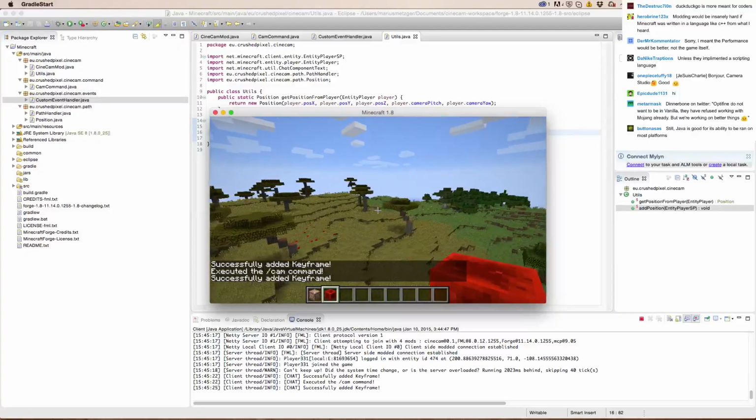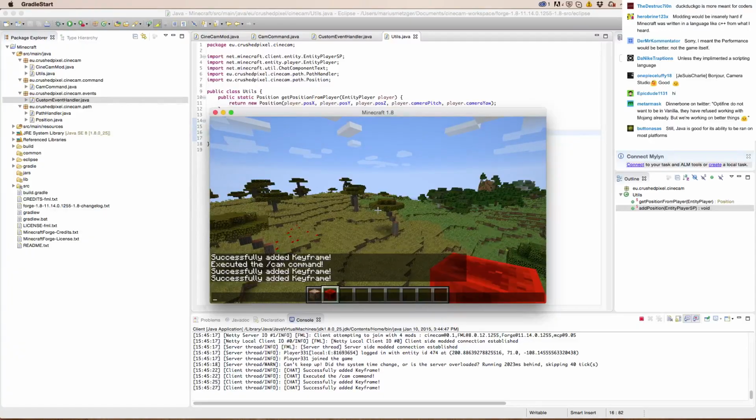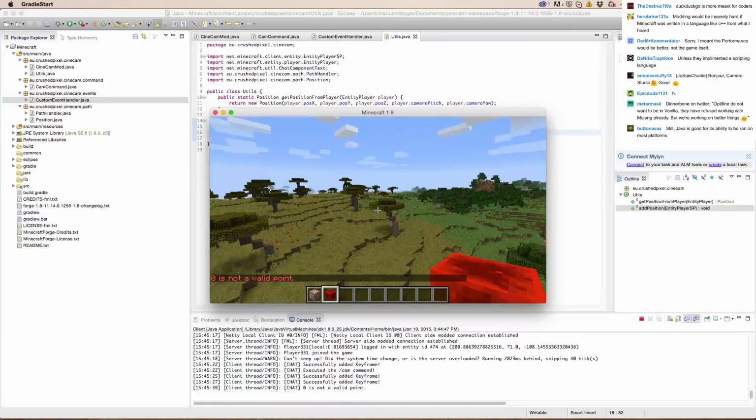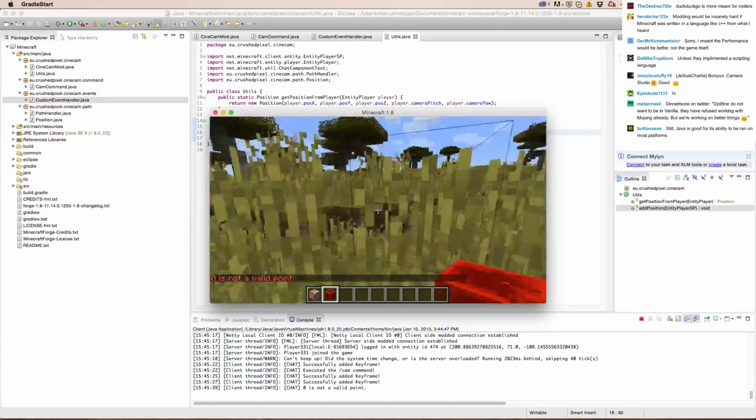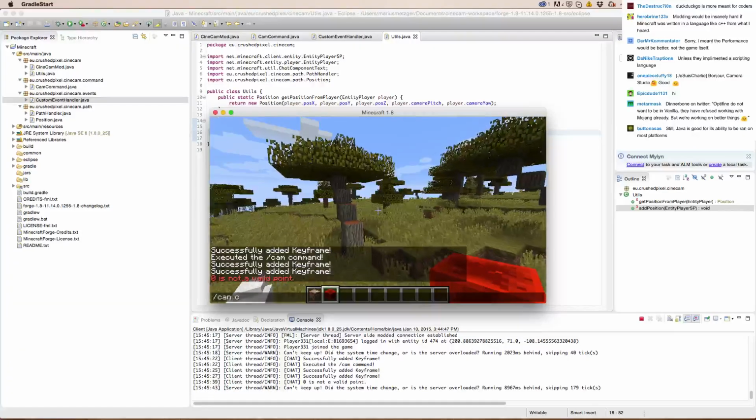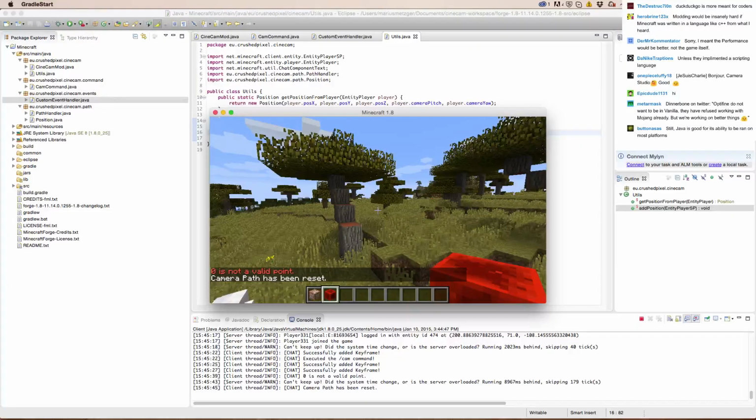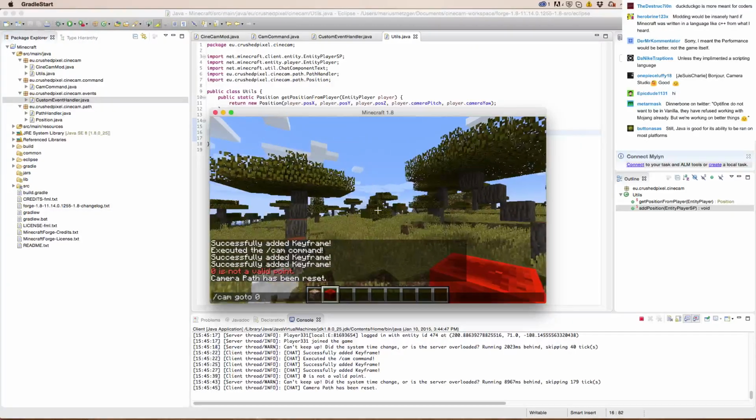Okay, so slash cam go to 1, cam go to 2, and cam go to 3. They all do the same thing. Goddamn it. Slash cam clear. Camera path has been reset.